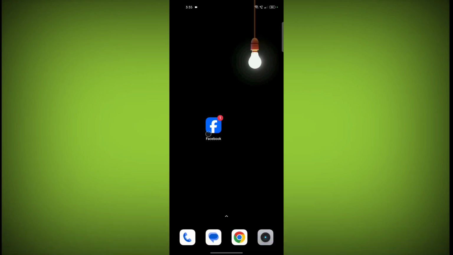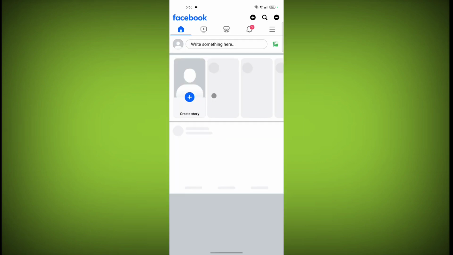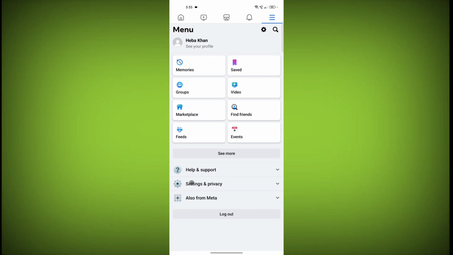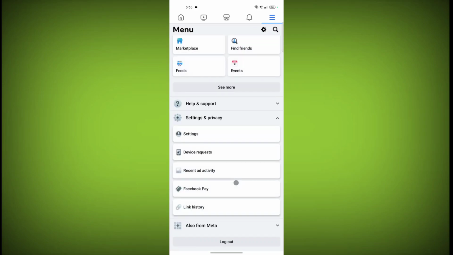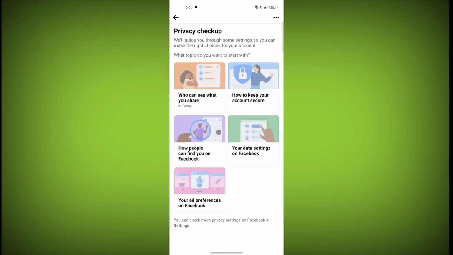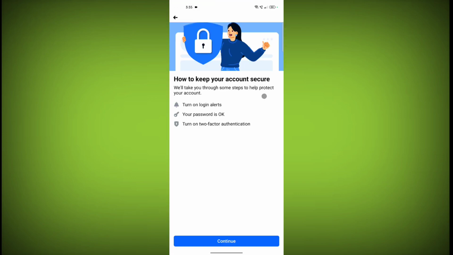First, open the Facebook application. To secure your Facebook account, first click on these three horizontal lines. Click on settings and privacy. Now click on settings. Now click on privacy checkup. Click on how to keep your account secure. Click on continue.